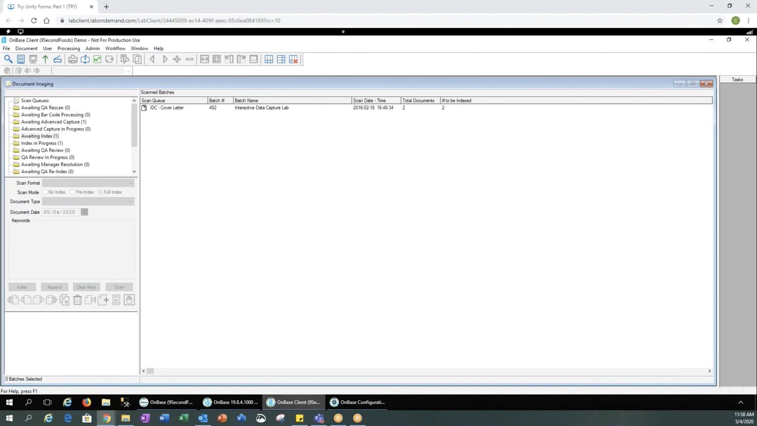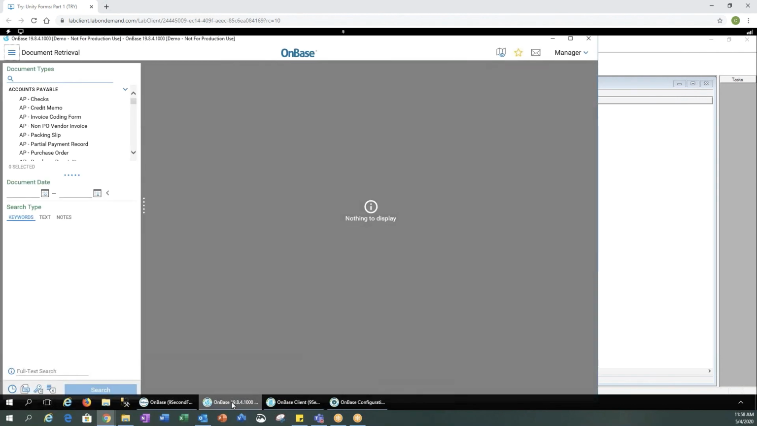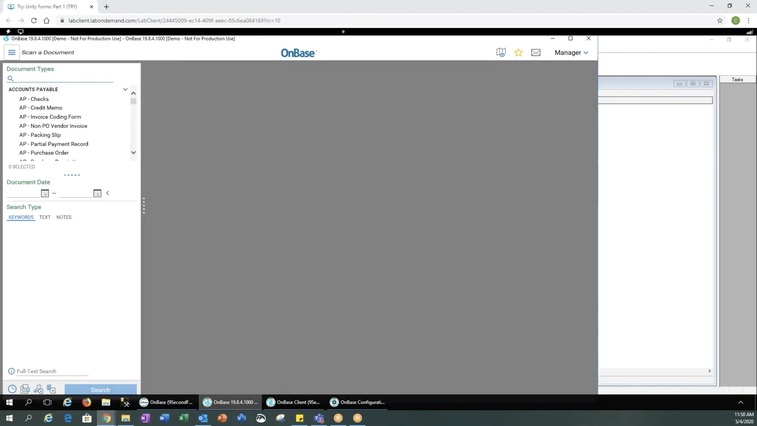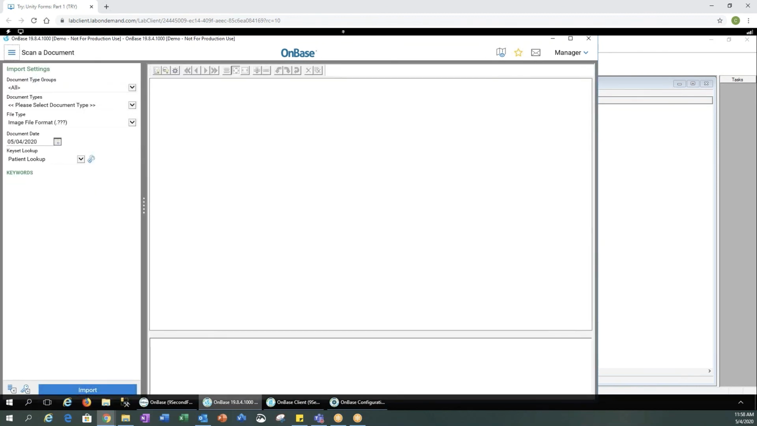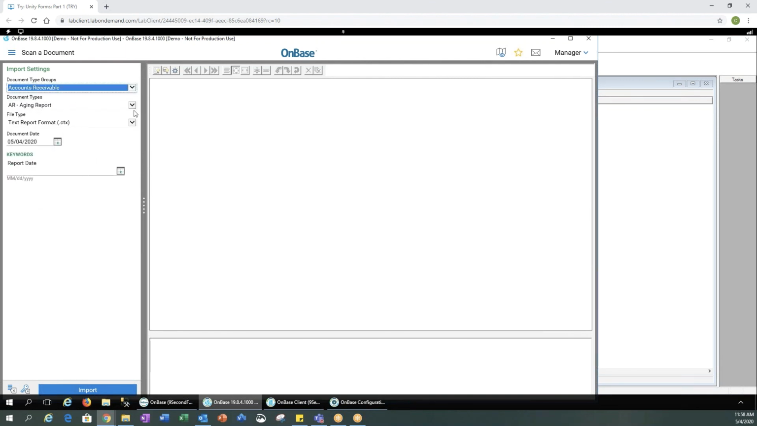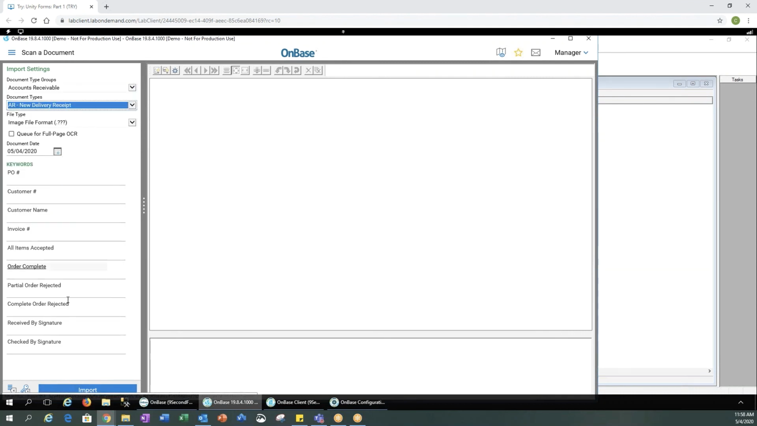And then lastly, you can actually scan and import using the OnBase web client. So if I open up my web client, go to my menu up here on the top left, let's go ahead and select scan a document. So from here, same idea. I can select my document type group. I can select my document types. I can enter in all my keywords. And then I put my document in the scanner and I hit import.